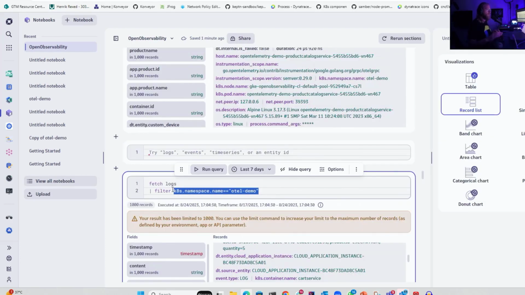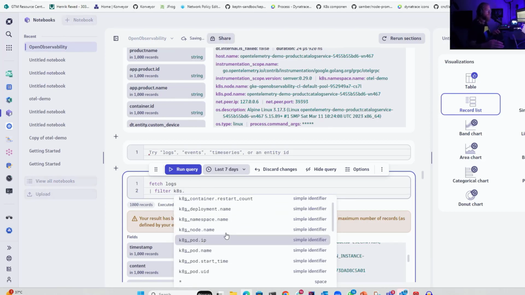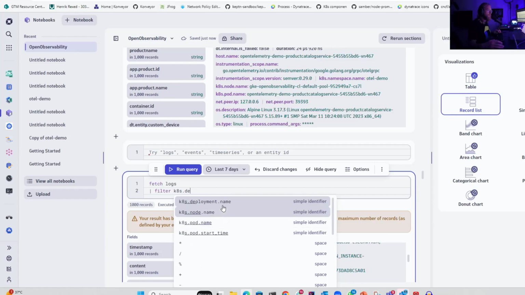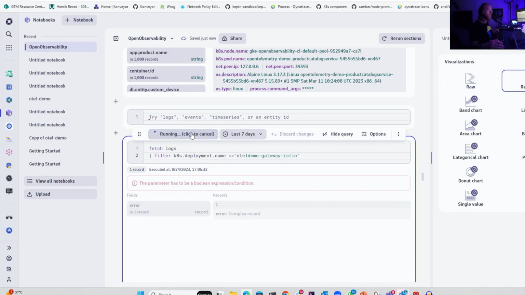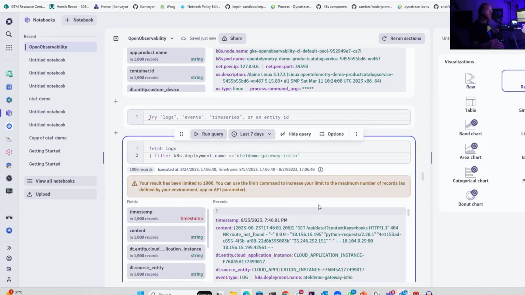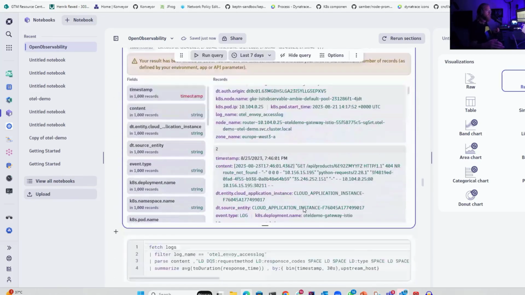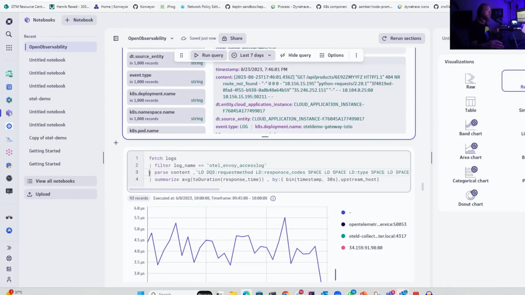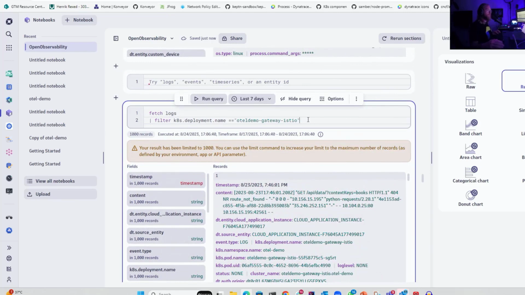So let's filter by, let's say, Kubernetes. Kubernetes. And we should have deployment name. Deployment name. And then it's going to be equal to... Okay. So now that I have my logs, with the right filter, I can basically take the parsing content that I have here. Let me add this. So it was traditional Envoy logs, because it's supposed to be an Envoy.